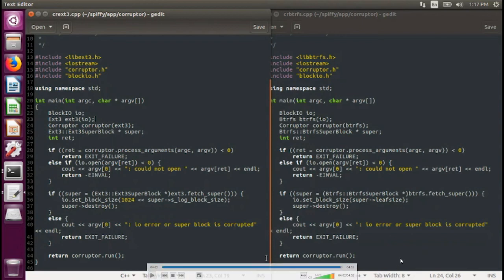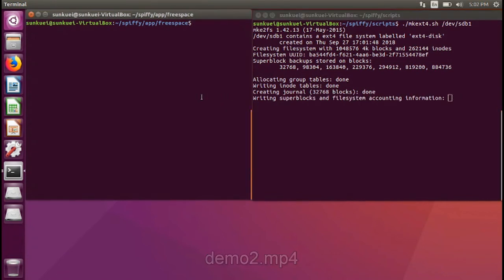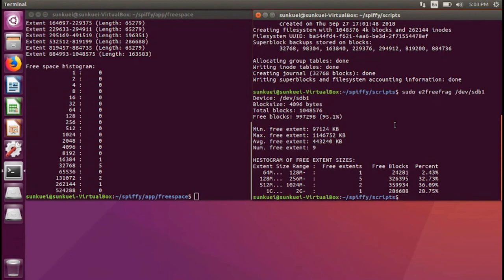So now I'm going to do a second demo of the free space tool for ext. Okay, so here again we create a new ext4 file system, and then we run the free space tool on it. So as you can see, it returns you a histogram, and we check the correctness of this tool against an existing tool called e2freefrag. And as you can see, the values are identical and correct.